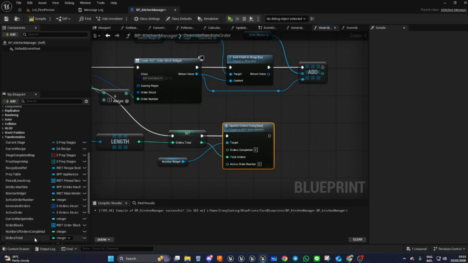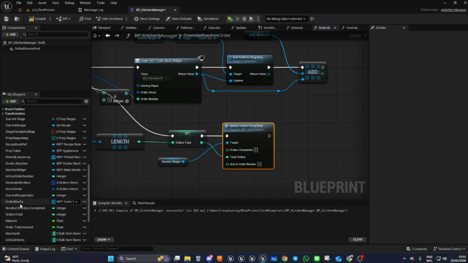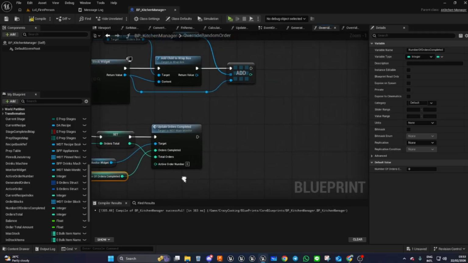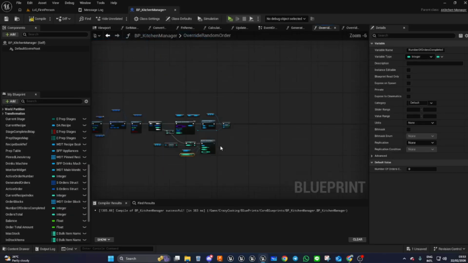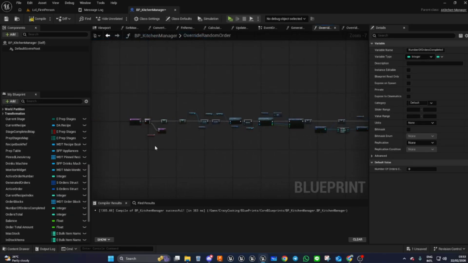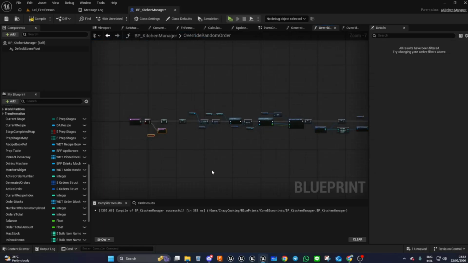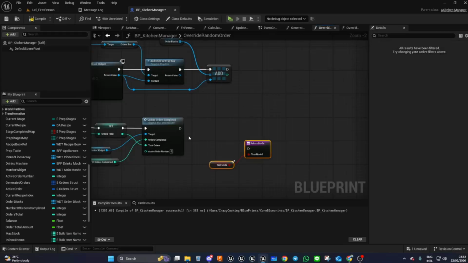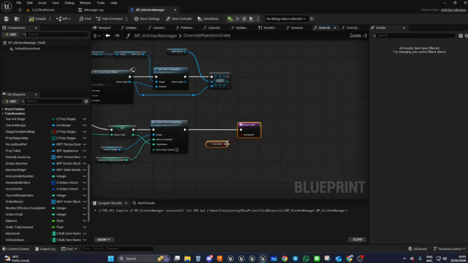For orders completed, we want our number of orders completed in here. And we're going to set our active order number back to 0. And then we are going to grab these. We're going to return here, like so. And that's all we need to do for that function, or those functions.